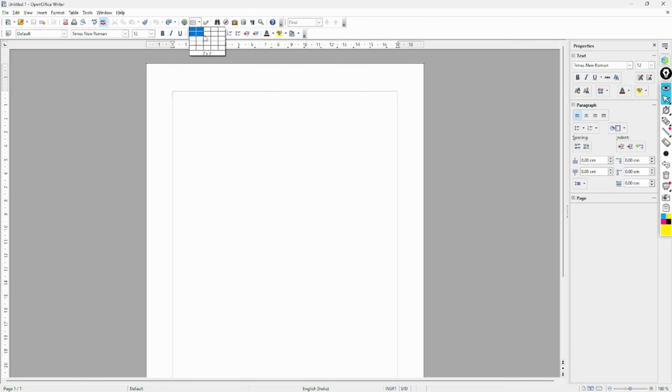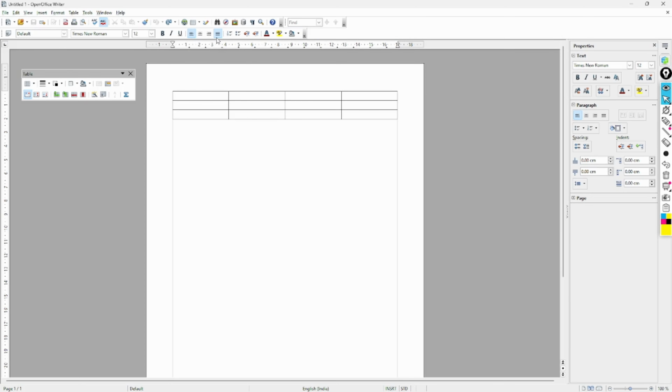First I will create a table. Correct? For example, this much. 4 columns and 3 rows. For example, I type here A, B, C. Correct? Here E, F, G. For example, if I want to edit the text in the table, how can I? I will directly click on the cell where I want to edit anything. Directly go and click here. Correct?